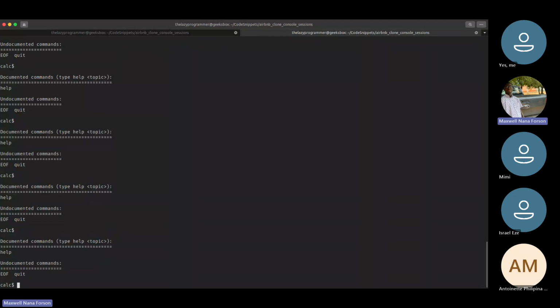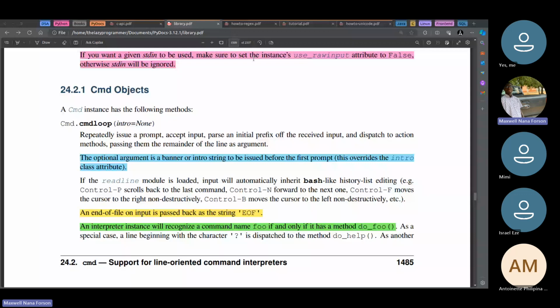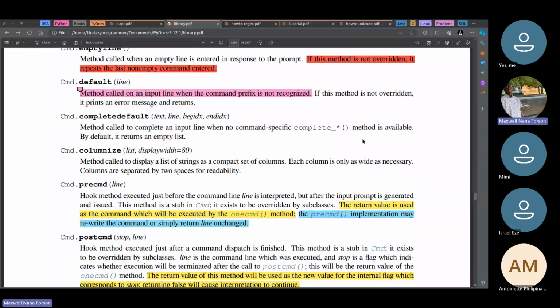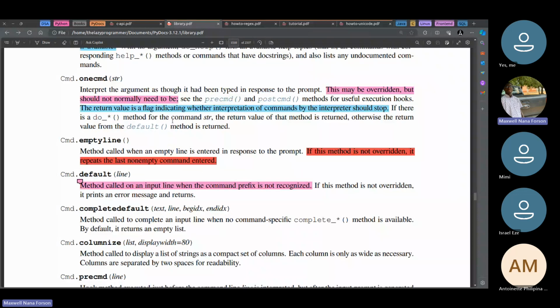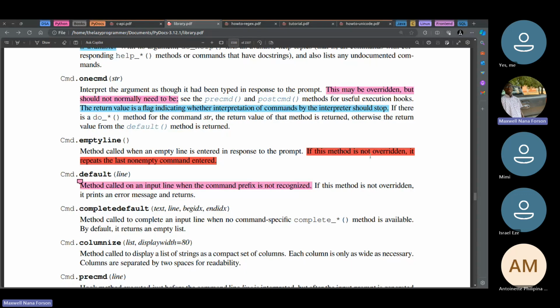And the reason why that is happening is because of this here, right? According to our documentation, it says that this method, empty line, is called when an empty line is entered in response to the prompt. So the prompt is what we see, this prompt over here. If this method is not overridden, it repeats the last non-empty command entered. So here, what we have to do is simply override that method that is available.